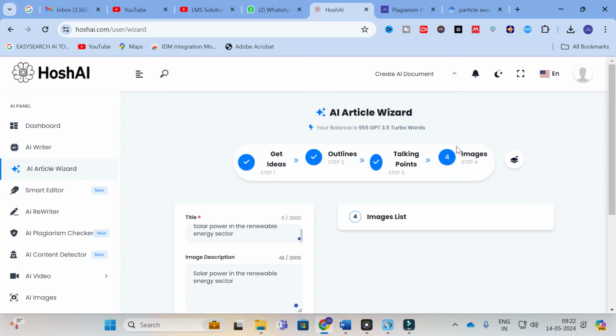So like that you can generate a complete article in these 4 steps. That is, you can get ideas, then you can generate outlines. After that you can generate talking points, and then you can generate images. So this is how you can generate a best article using this kind of AI tool.